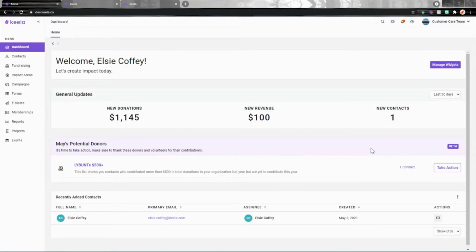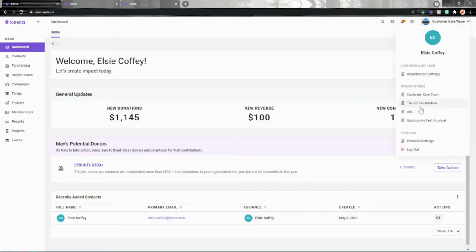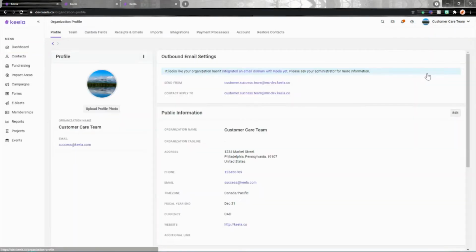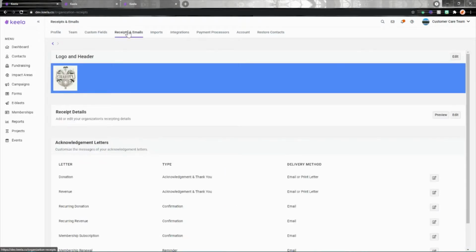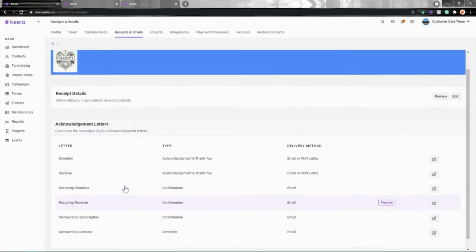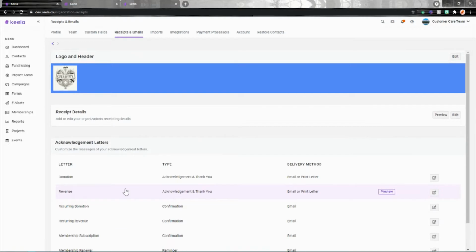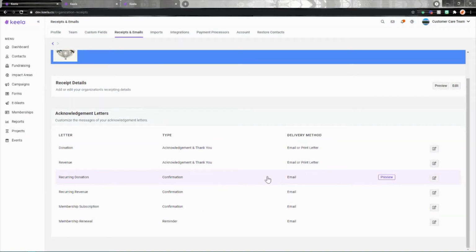As a reminder, you can find all of your organization receipts in Organization Settings on the Receipts and Emails tab here. Here you can customize all of your default receipts and letters, so all of those receipts and these acknowledgement letters that are on the organization level. If a donation is made to your account that doesn't have a campaign label or an impact label with an extra customized receipt on it, then it will always default to these receipt letters here.